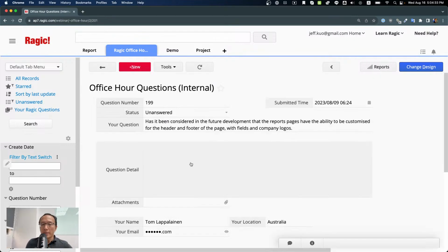Okay, next question. Has it been considered in future development that the reports page have the ability to be customized for the header and footer of the page with fields and company logos?